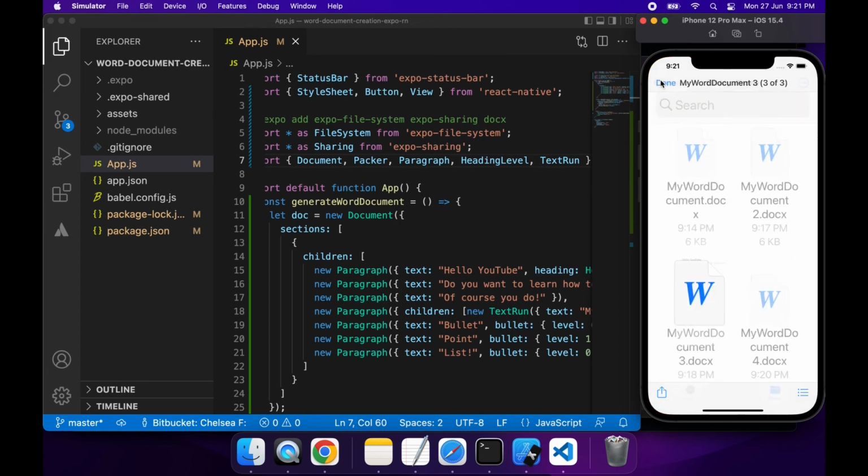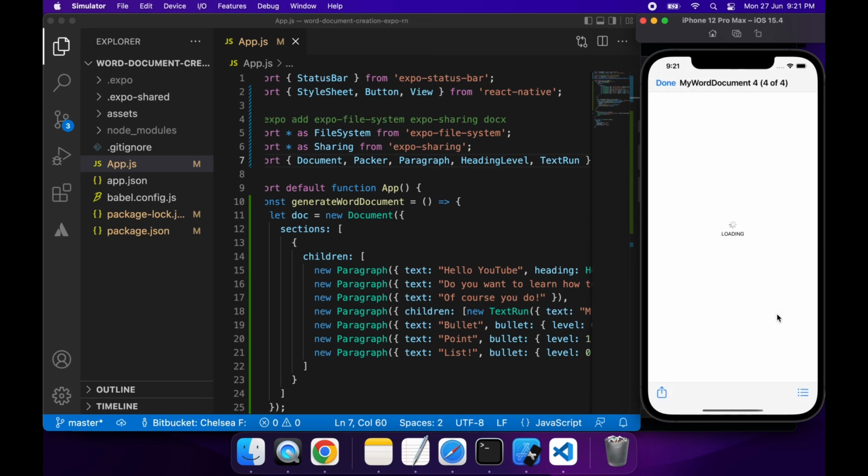And if I go to my files, then I should see my fourth Word document. If I click on this to load it, you can see that I've got a bullet point that's red now and bolded.